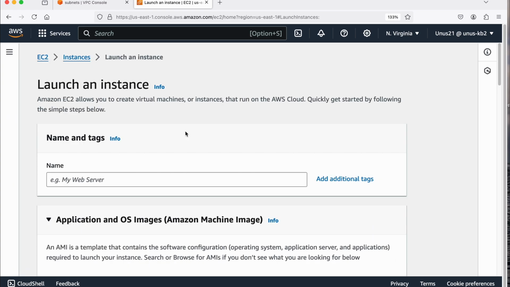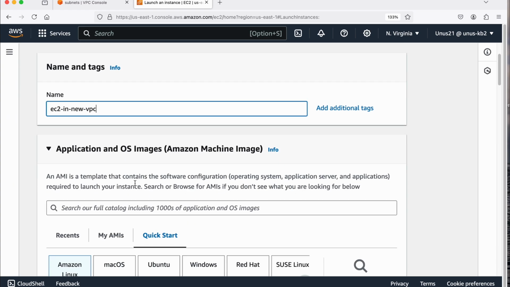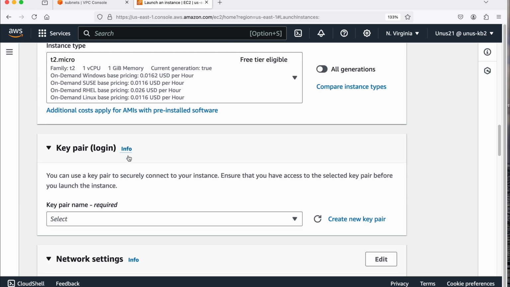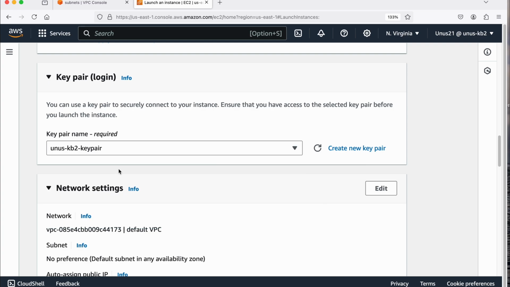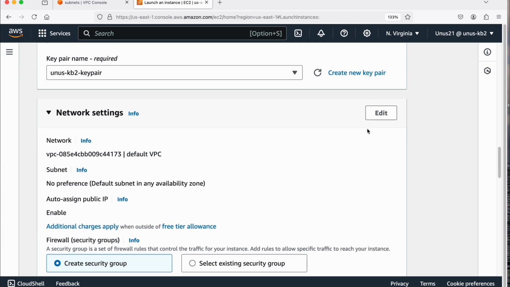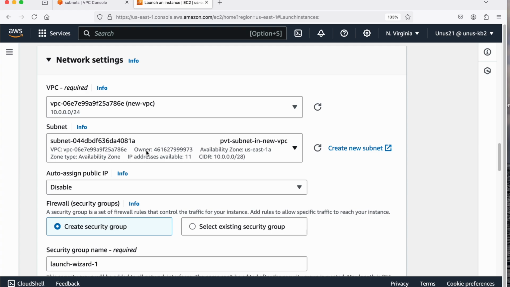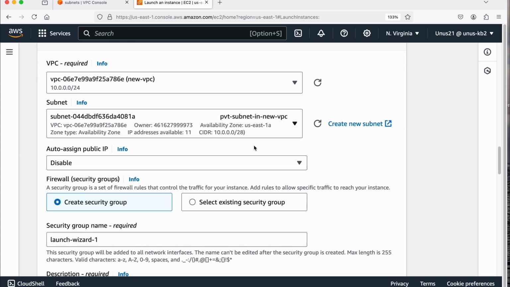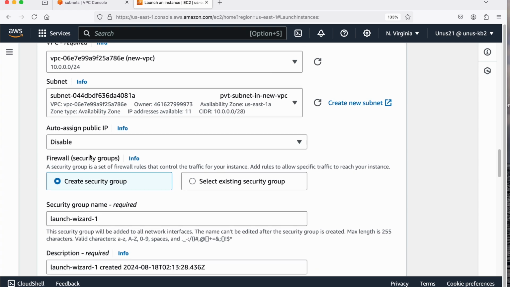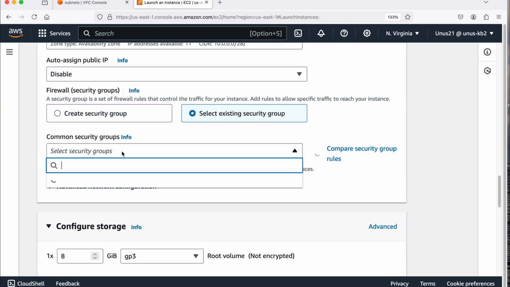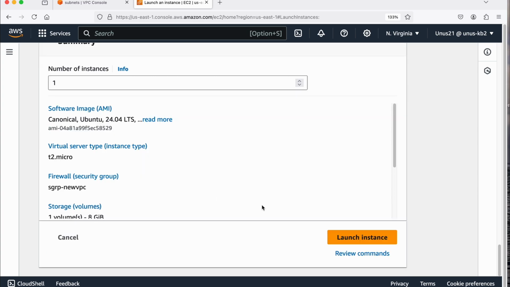Now I need to launch one more instance that is within the new VPC. Click on launch instance. So this I'll name as EC2 in new VPC. Come down, same Ubuntu, same latest AMI. Instance type T2 micro is okay. Key pair not mandatory, but you can use it if you want. Network settings you need to edit. Instead of default VPC, I want to use the new VPC, and there is only one subnet anyway, so it will appear, the private subnet. Auto-assign public IP is not possible because it is a private subnet. That is okay. Select existing security group, and here it will be SGRP new VPC. So that is also fine. Come down, launch the instance.